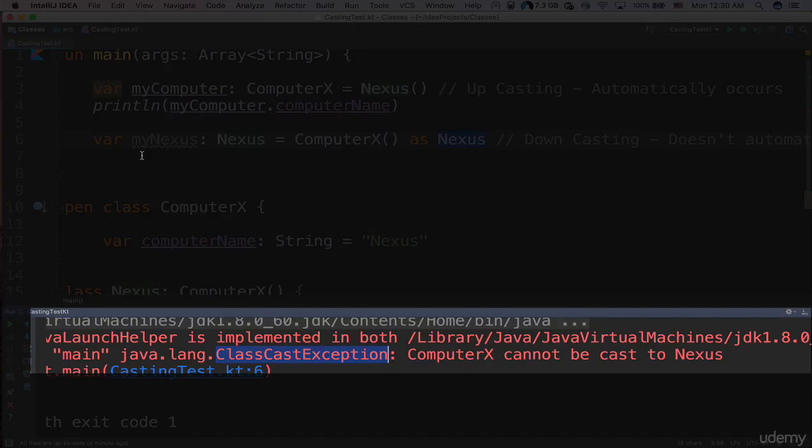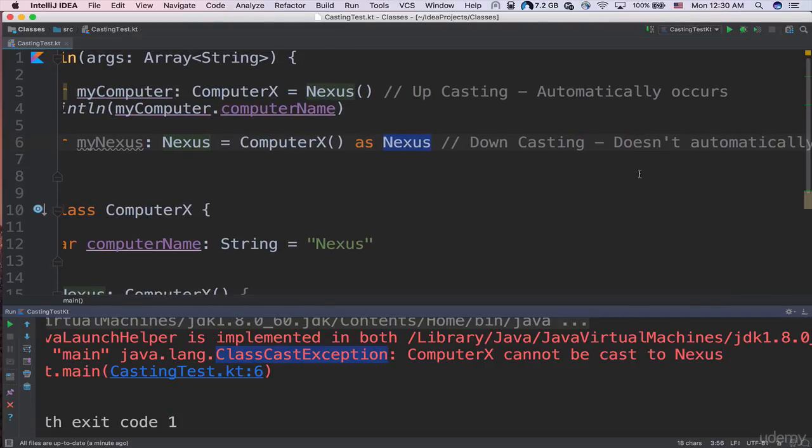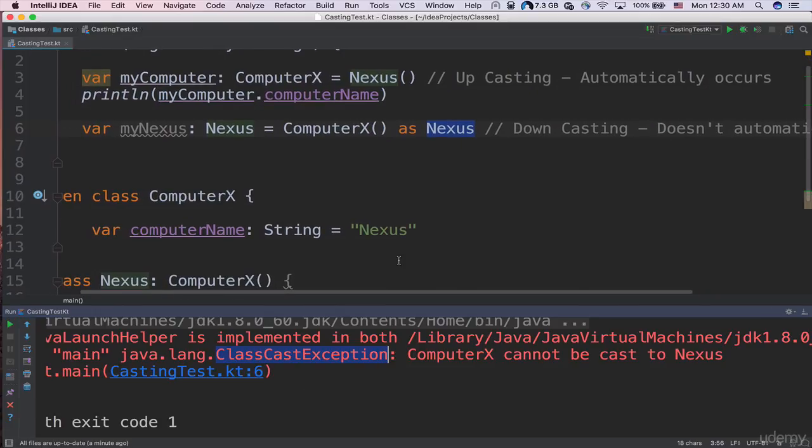So that's why downcasting is a little risky, and I'll talk more about downcasting later in this course, about how you can prevent these types of exceptions so that you can easily downcast if you want without winding up with runtime errors. So that's it.